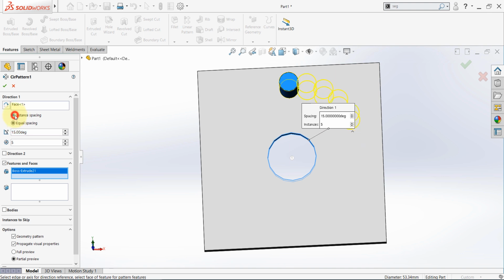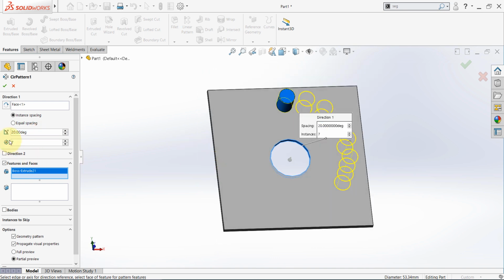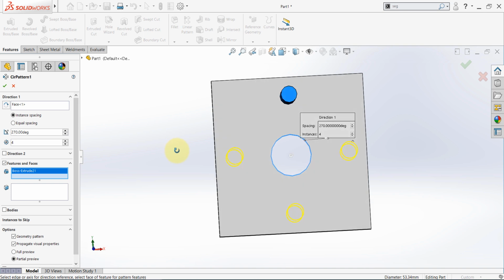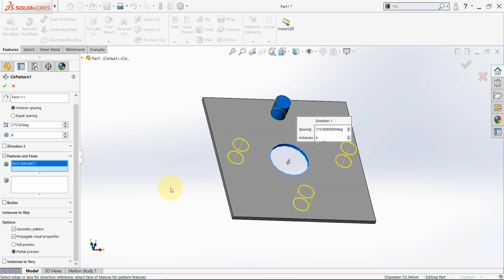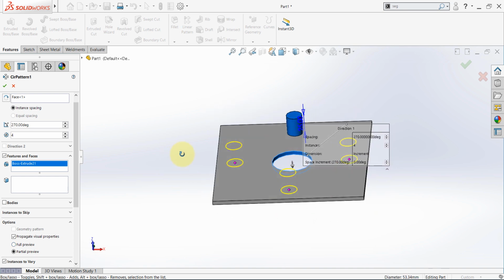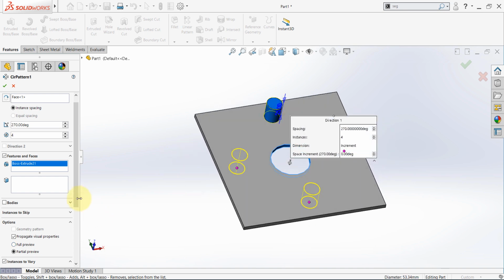instance spacing. Let's say we need 7 instances, and the angle between each instance and the other one will be 20. So this will give us 7 instances, and the angle is 20 between each one. So let's say we need 4 instances, and let this angle be 270. Now what applies in linear pattern about instances to vary applies the same here. You can choose the diameter or the height of the cylinder and give it an increment over the pattern.